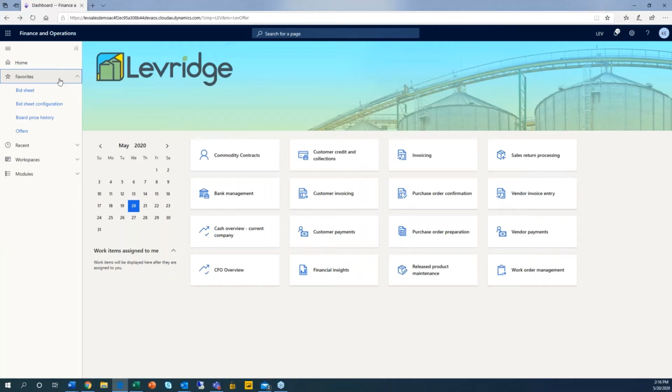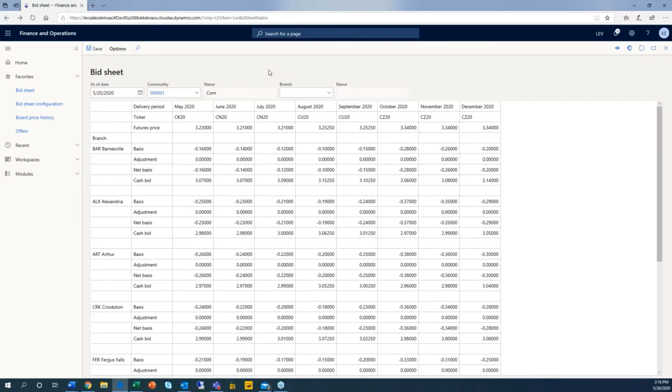So let's take a look first at the Levridge bid sheet. Okay, so this is the bid sheet, and you'll notice across, we'll take a closer look. Across the top, we have the delivery periods, and then the ticker symbol that pricing is tied to across the top. And then what the board price is currently.